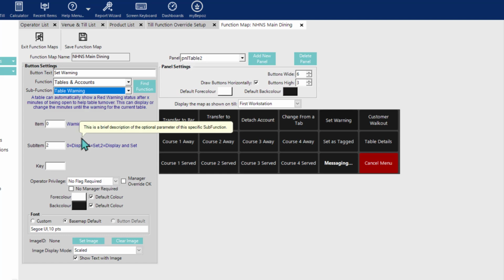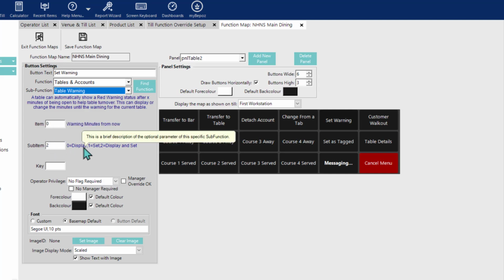Or we could use this till function and configure it using the sub-item field to set a warning time for tables individually. But keep in mind that if we are using it to set the warning minutes from the till, it is not a retroactive timer. It will start the warning timer when that button is pressed from the till. Just an alternate way to manage table turnover times rather than having it preset at the table group level.